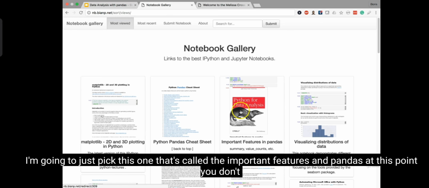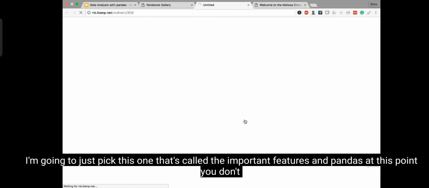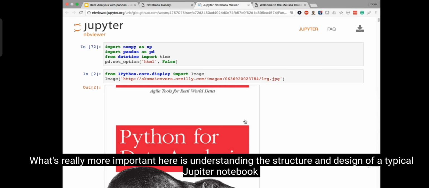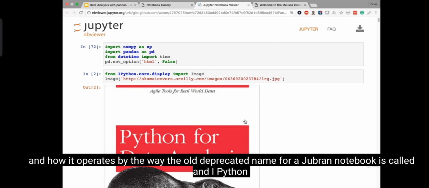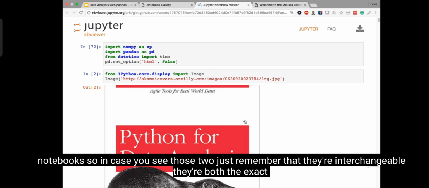I'm going to just pick this one that's called Important Features in Pandas. At this point, you don't have to understand any of the code. What's really more important here is understanding the structure and design of a typical Jupyter notebook and how it operates. By the way, the old deprecated name for a Jupyter notebook is called an IPython notebook. So in case you see those two, just remember that they're interchangeable. They're both the exact same thing.